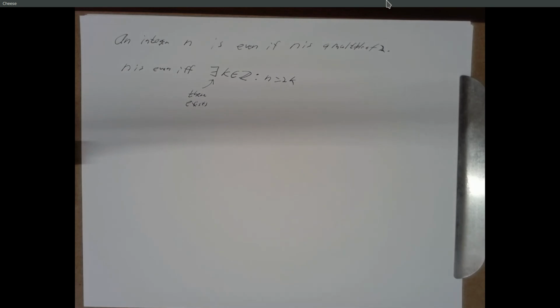So why is 10 even? Because 5 is an integer such that 10 equals 5 times 2. Why is 19 not even? Because there's no integer such that 19 equals 2 times that integer. In fact, 19 is 2 times 9.5, and that's just not an integer. So why is 0 even? Because there exists an integer, namely 0, such that 0 equals 2 times that integer.